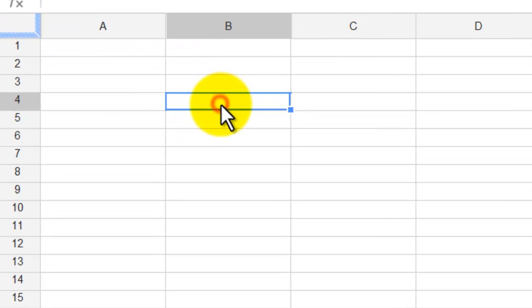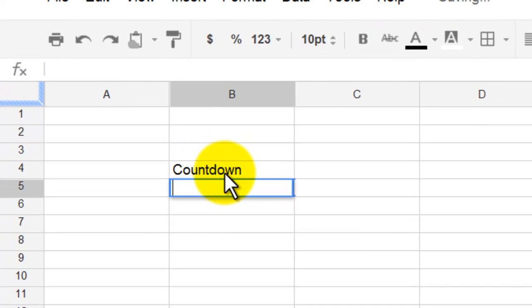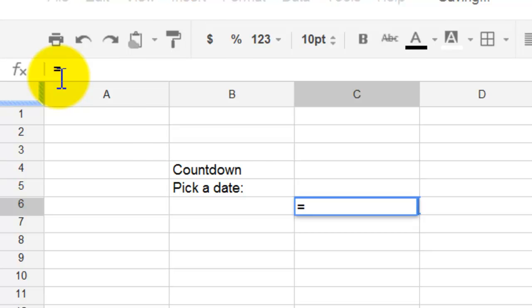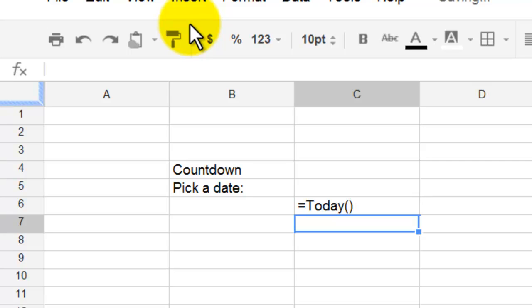This time we're going to do a countdown. Let's say you want to figure out how many days to somebody's birthday or something similar. So we're going to say pick a date. We're going to move right here, right below it, and we're going to use this formula. First, equals. Remember that because it's a formula. We're going to type today and then open and close parentheses. That will give us today's date automatically. Today, open and close parentheses, with the equal sign before that.